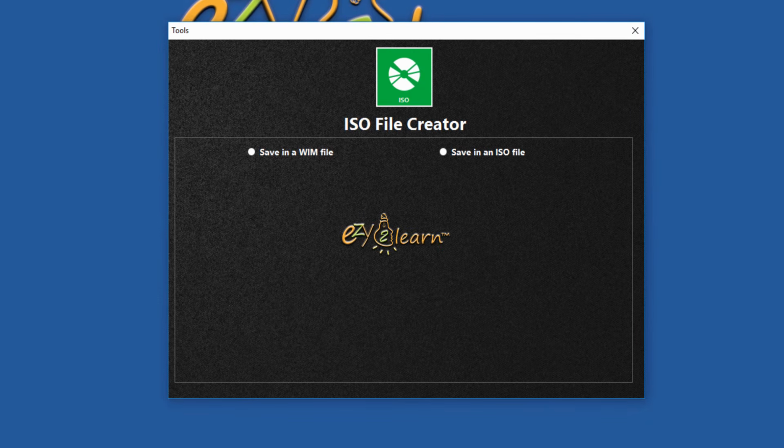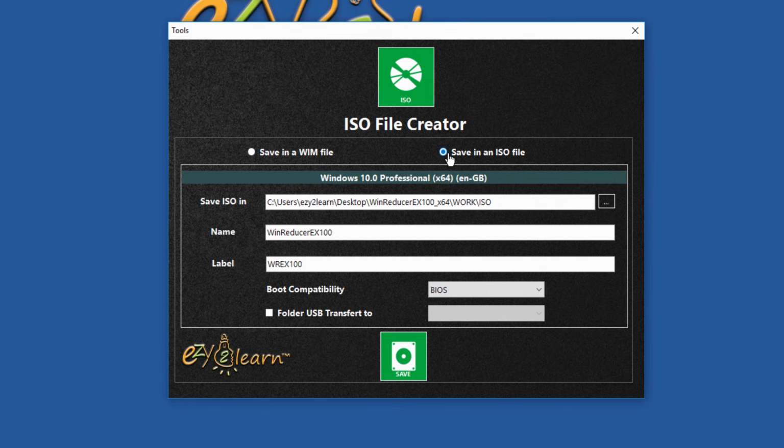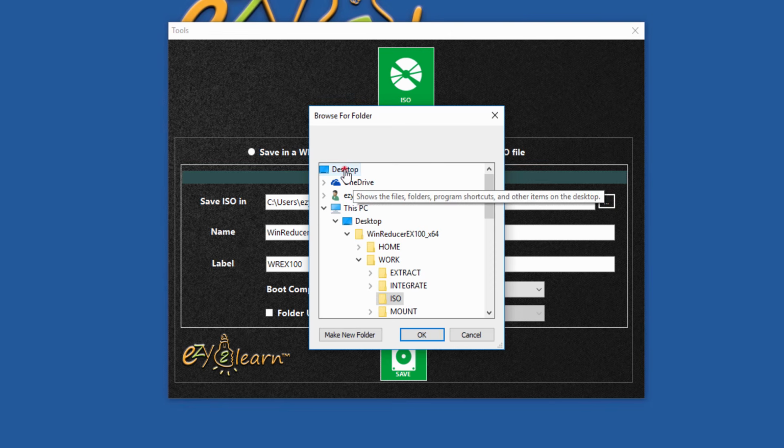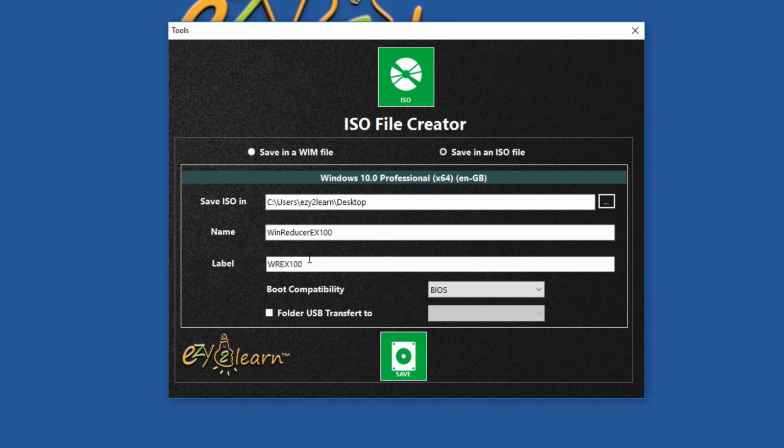WinReducer just completed the operation and it gave us two options to save the new ISO file. We should choose to save it as ISO file and not WIM file. I will save the file to my desktop. And just give the new ISO file a new label name.